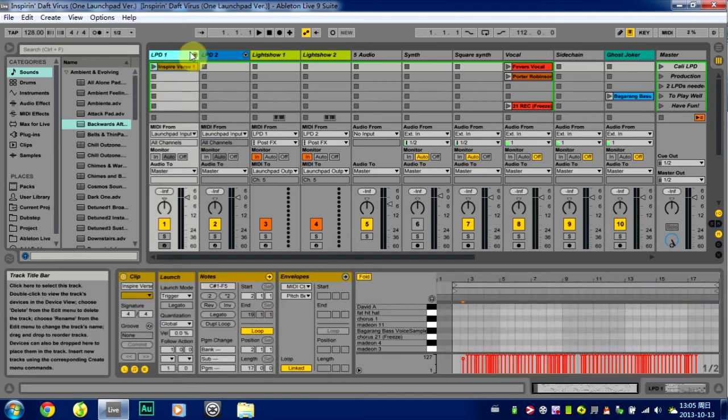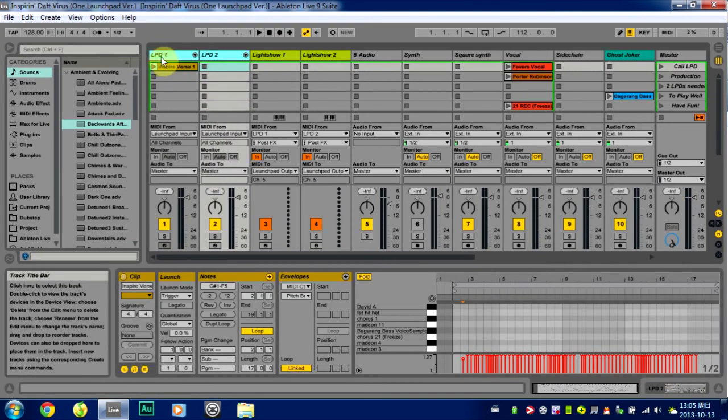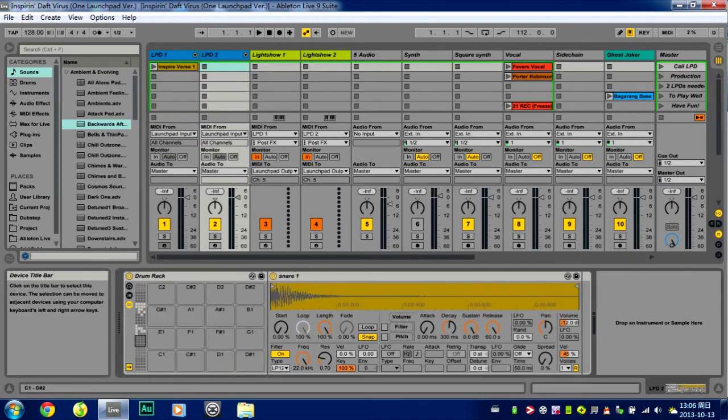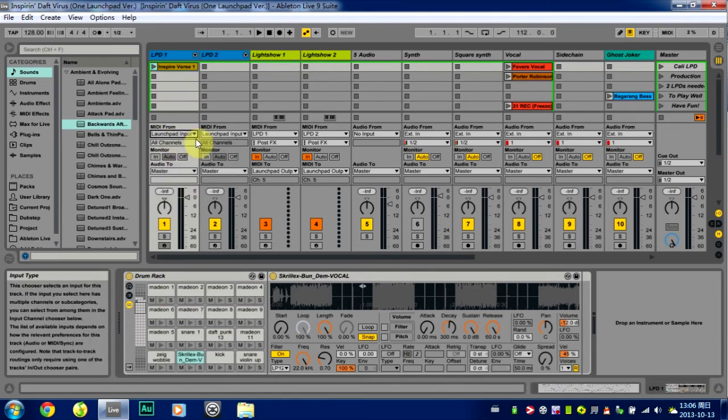Okay, first I'm gonna explain this to you. Those two you can see, Launchpad 1 and Launchpad 2, are for the sounds, which you can see there's a lot of sounds in these two tracks, right? So first you have to make sure the MIDI From is right. You have to make sure this is your own Launchpad, not my Launchpad. For example, mine is this one. You're not just gonna skip this part, so this is very important.